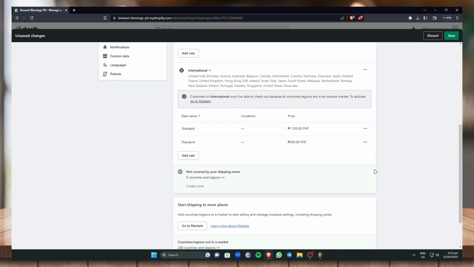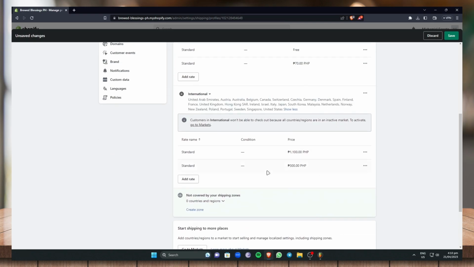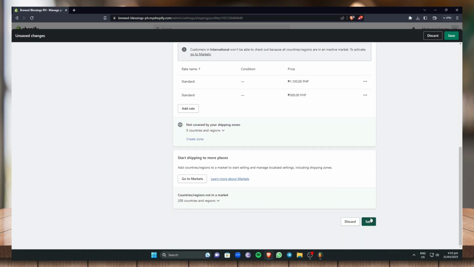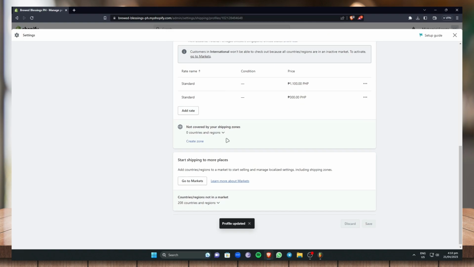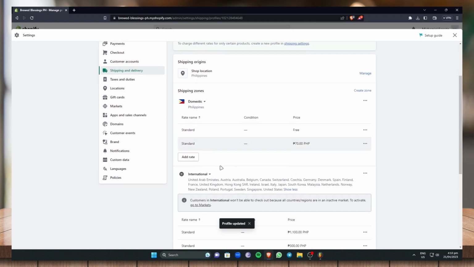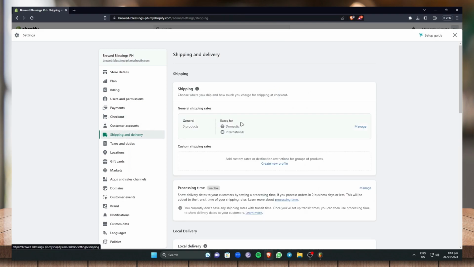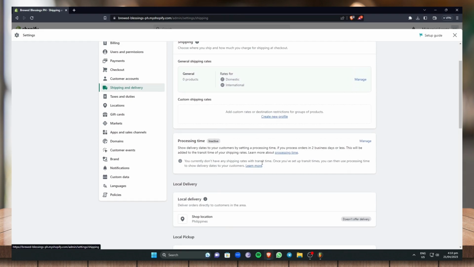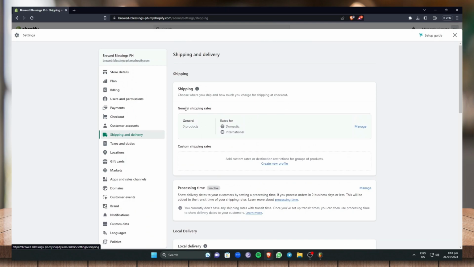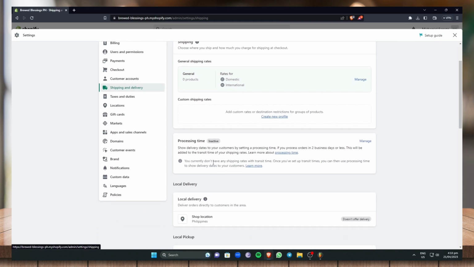And I think that's it. So just click on save right here to save your shipping rates. So once I've done that, let's go to processing time. So I've done my shipping rates, and now let's go to processing time.